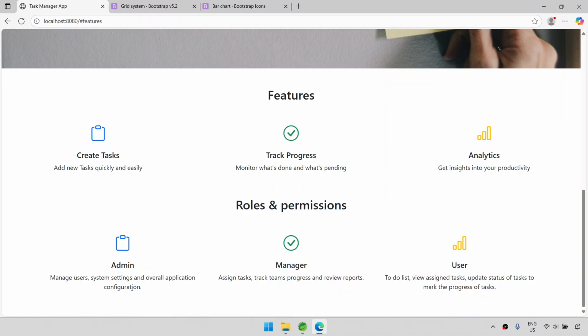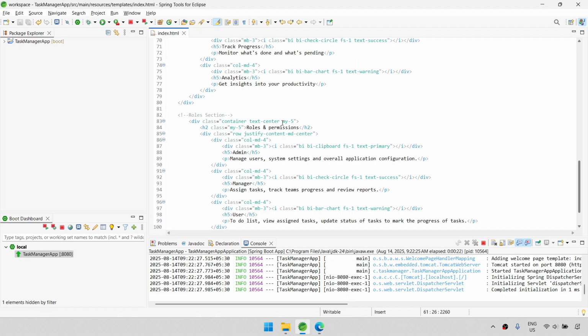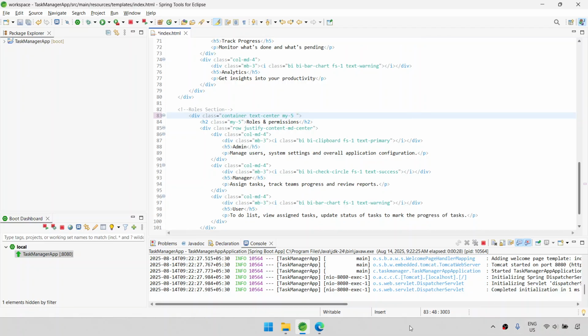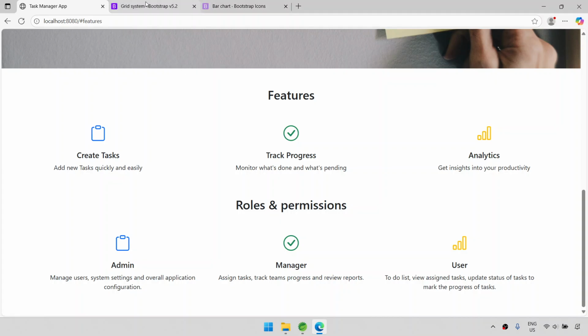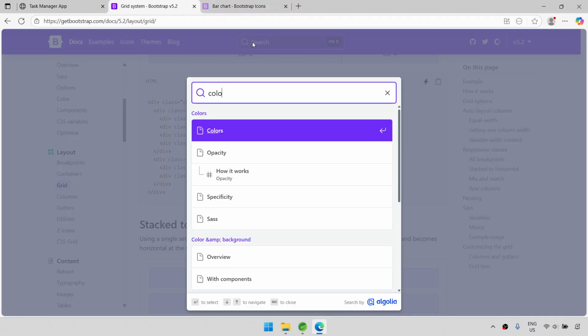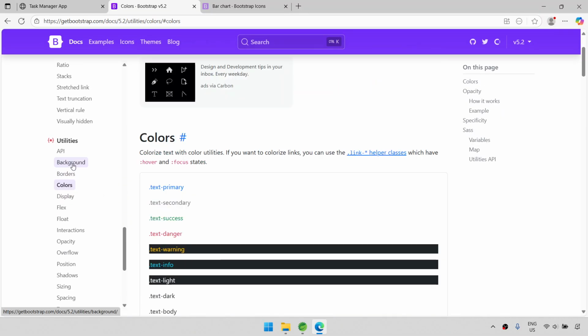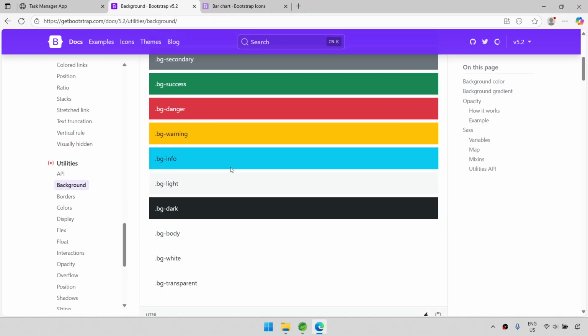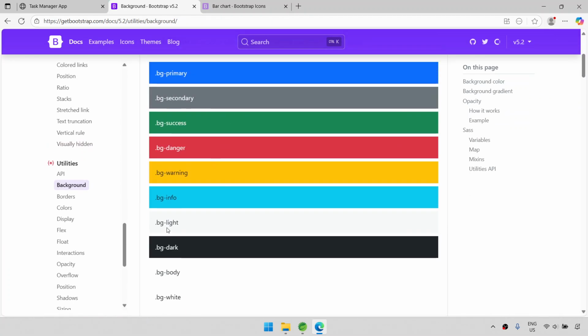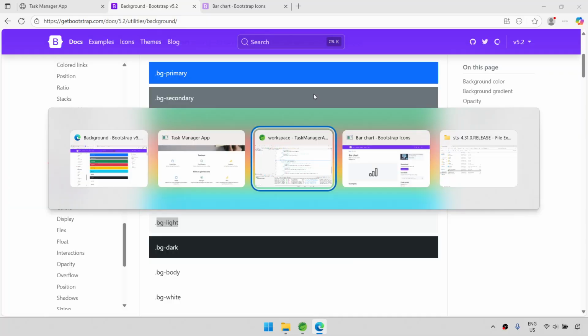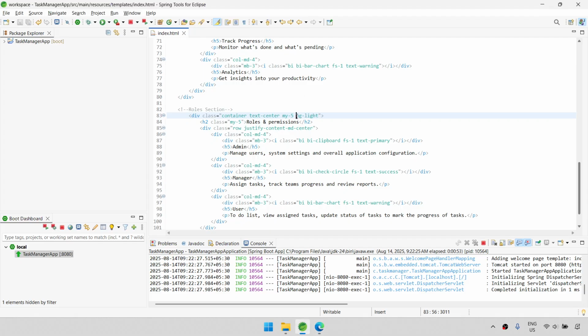And just to distinguish these two sections, let's give a little bit of background color in this one. Which color? Let's check the bootstrap colors. We will see background color. Okay, background. This one we will use background light, bg-light. Now let's see.